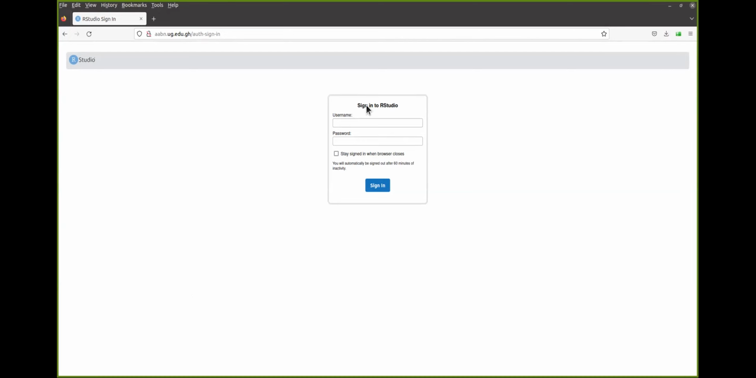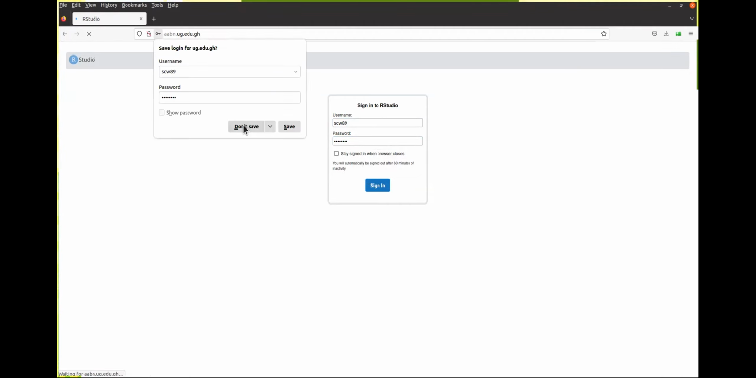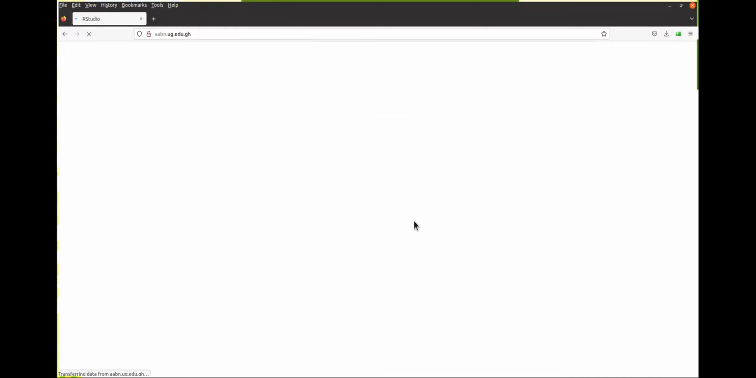Okay, I think everything is ready now, so I'll proceed. I'll use this account. The username you received will be something like SCW, and then you add your number. So let me use this one, SCW listener. I have to enter my password, and then I will log in. In case you have any issues with logging in, you can still contact us and I will resolve the issue for you.